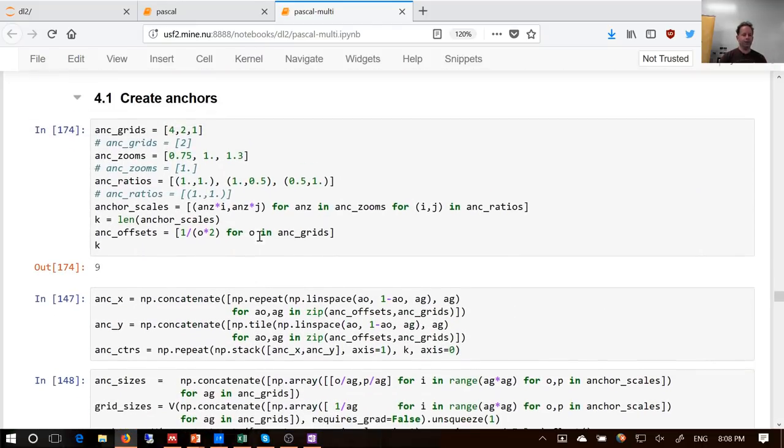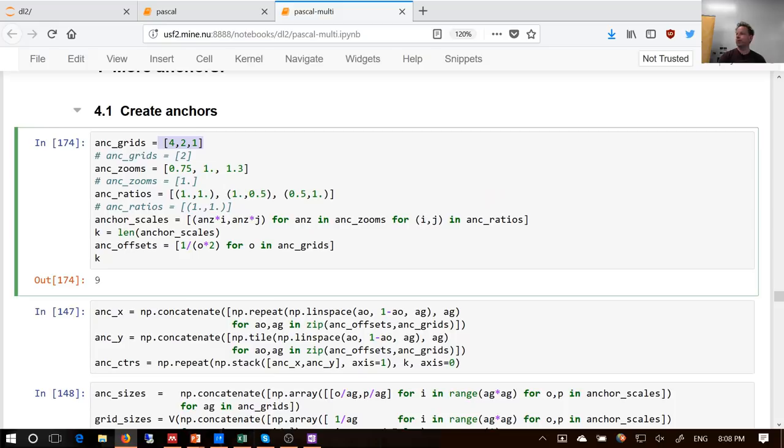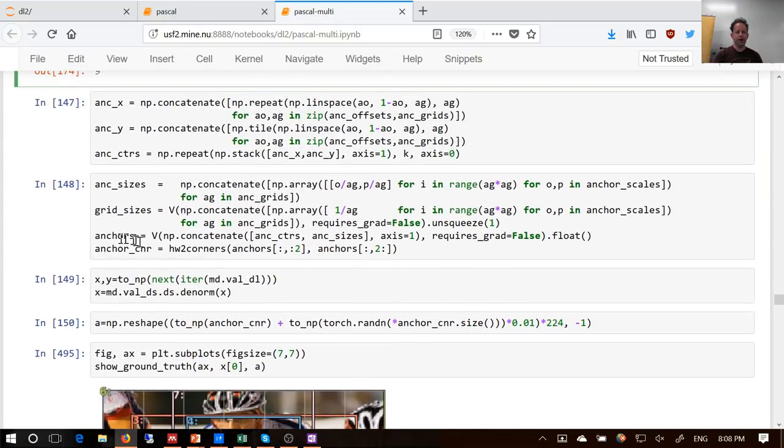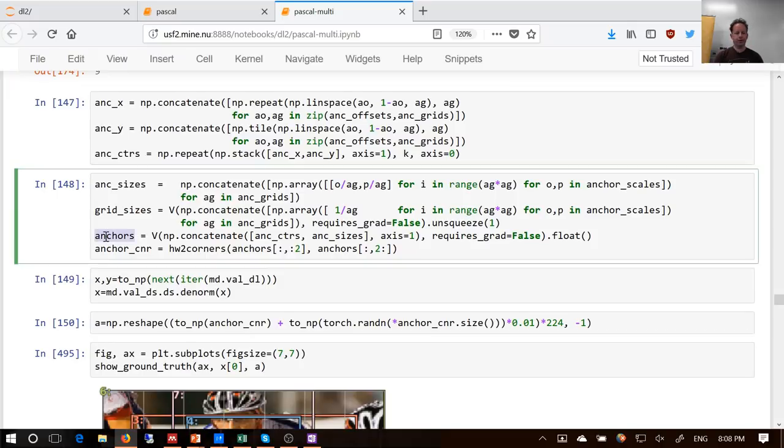So that's all this code is. It says, what are all the grid cell sizes I have for the anchor boxes? What are all the zoom levels? And what are all the aspect ratios? The rest of this code then creates the top left and bottom right corners in anchor corner, and the middle, height and width in anchors. So that's all this does, and you can go through it and print out the anchors and anchor corner.